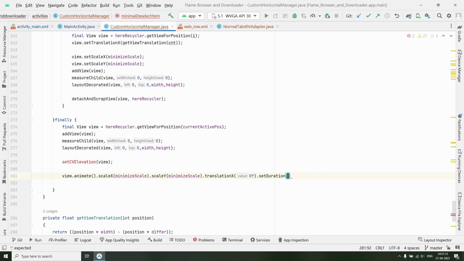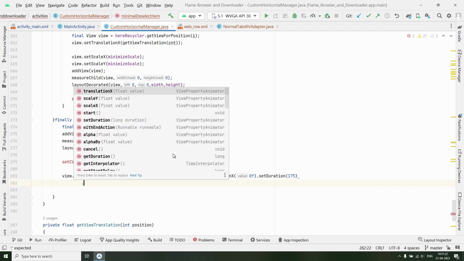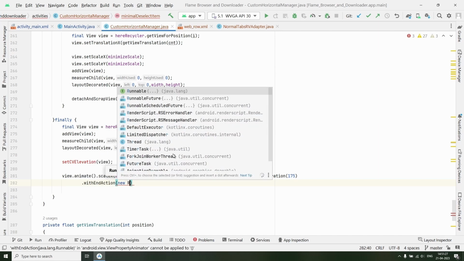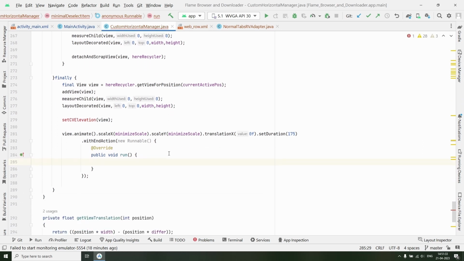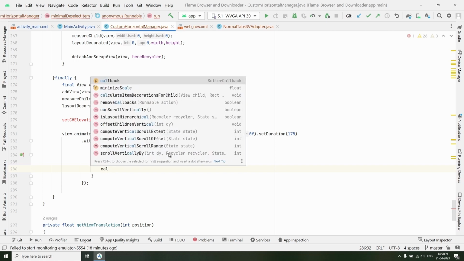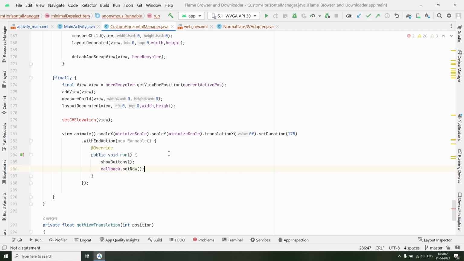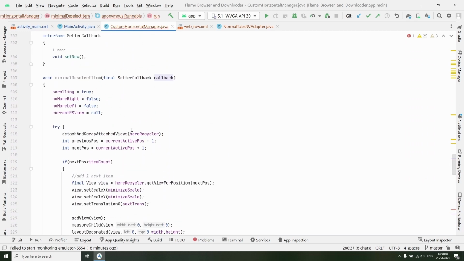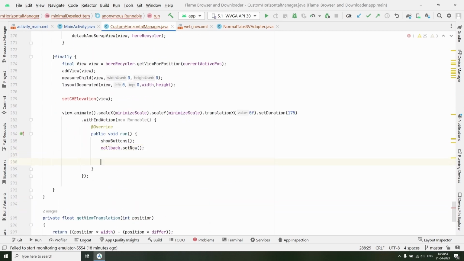We want to set duration to 175, and when it finishes its animation, we will supply with end action runnable, new runnable. So after animation is finished, we will show our buttons. Then we will call callback dot set now. This callback is our setter callback, which we supplied to minimal deselect item. Then we will set scroll unlocked to true, so that scrolling will be unlocked.